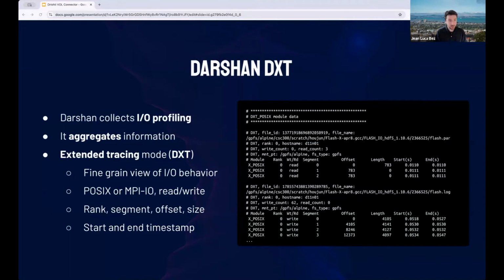There are some caveats, though. It will only collect POSIX and MPI operations, reads and writes. That's the only limitation we have. There is a sample of those logs on the right side of the slide, where we have POSIX in this case, the file names, the number of operations, and when each operation specifically started and ended, including its length and offset.